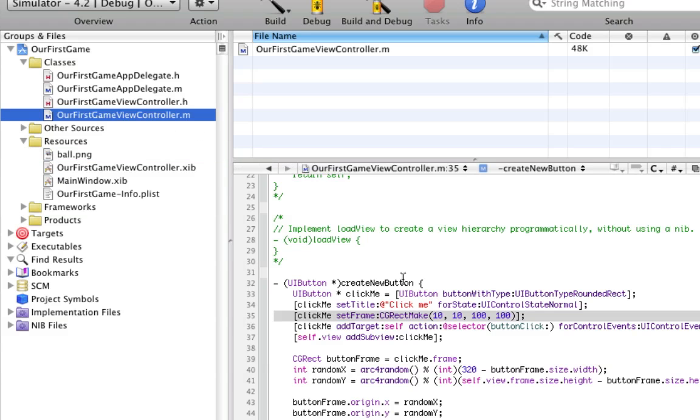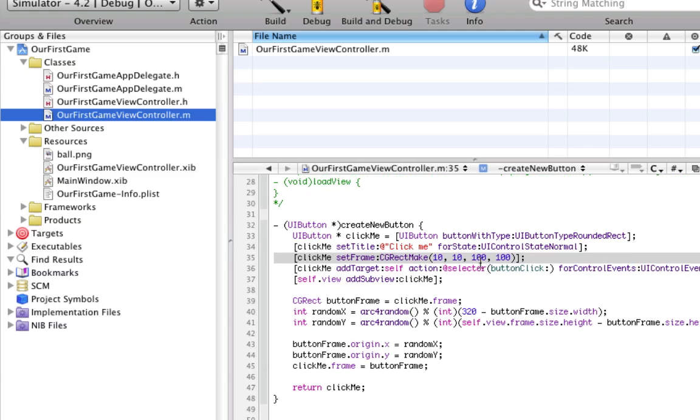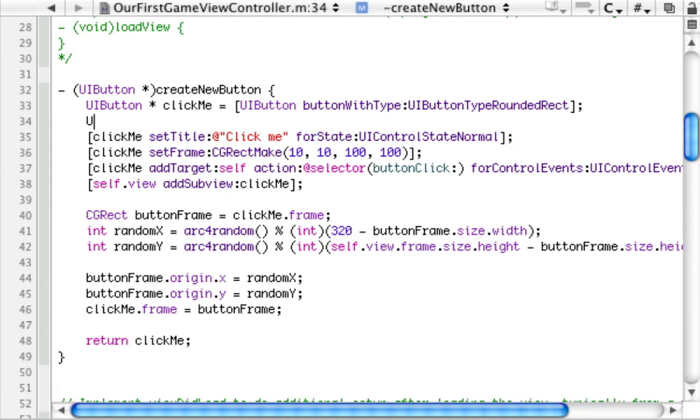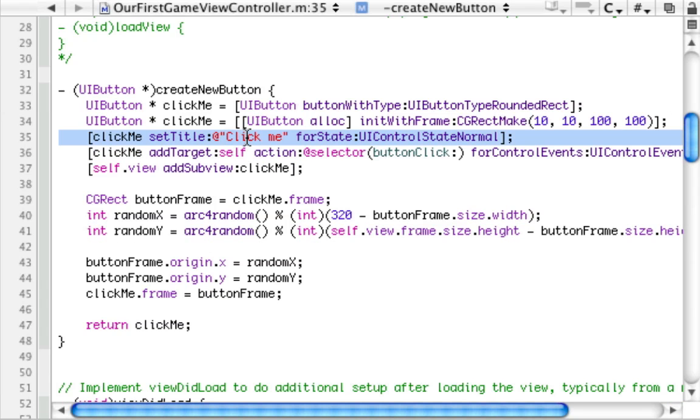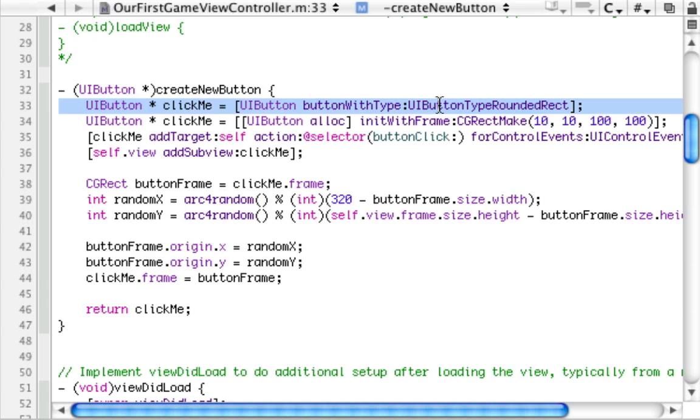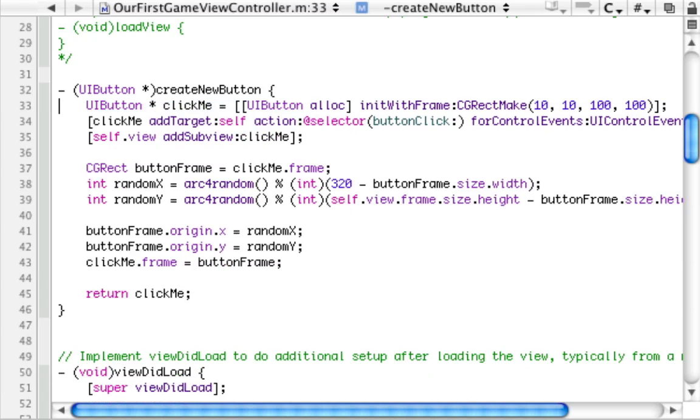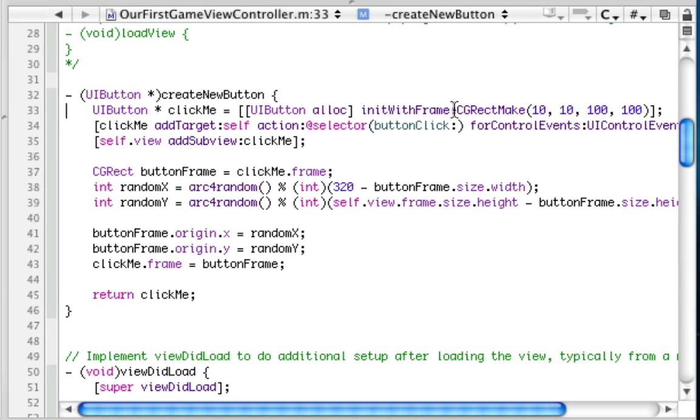Next, let's go to our implementation. And let's replace this line with this. We're going to say UIButton click me equals UIButton alloc init with frame. And we're going to give it the frame right here. So we're going to take this, cut it out, paste it here. And let's get rid of this. We're not going to need this. And we're not going to need this set title. And we're not going to need this rounded rect because we're using our custom thing. So this creates the button and gives it the frame.